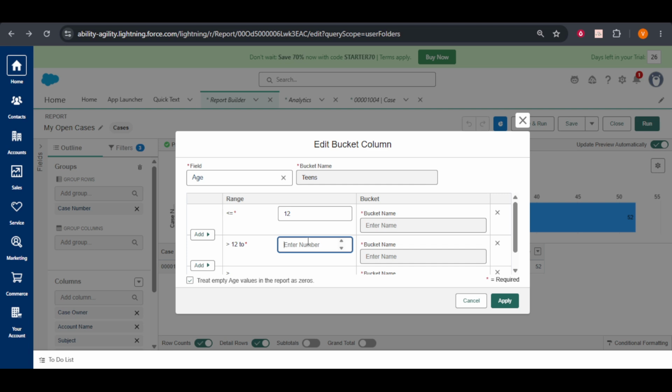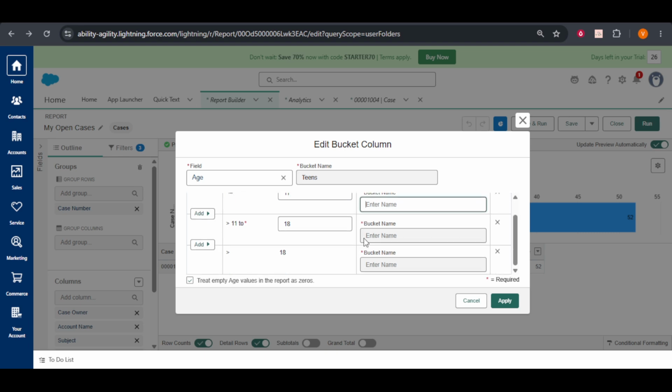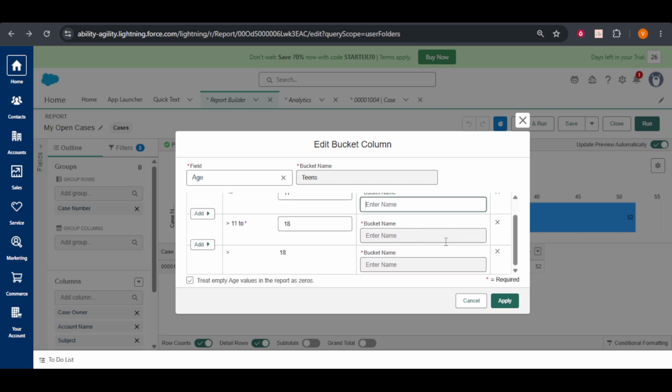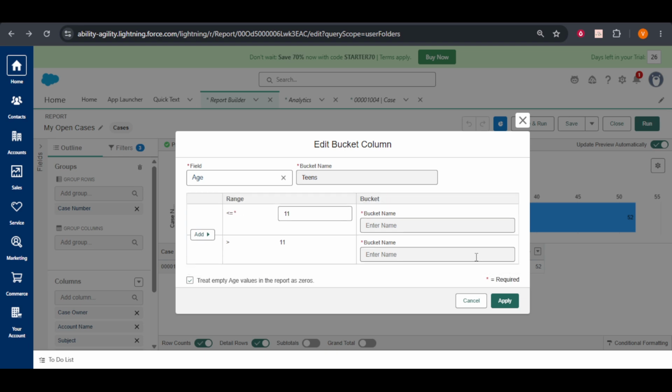After setting up your buckets, make sure to review them for accuracy. Double-check that each data point falls into the correct bucket based on the criteria you've established. This review step is crucial to ensure your report reflects the true distribution of your data. It's a good idea to test your buckets by viewing a sample of the data to see if it meets your expectations.